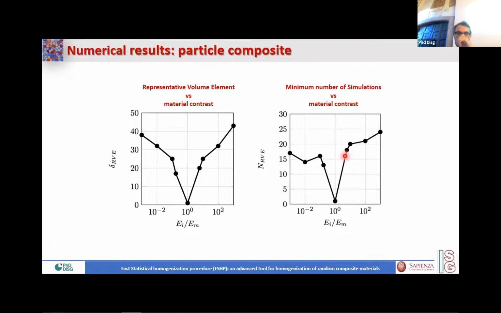In this slide are reported the milestone results of this campaign of parametric analyses. On the left, I reported the dimension of the representative volume element at varying the contrast of the material.